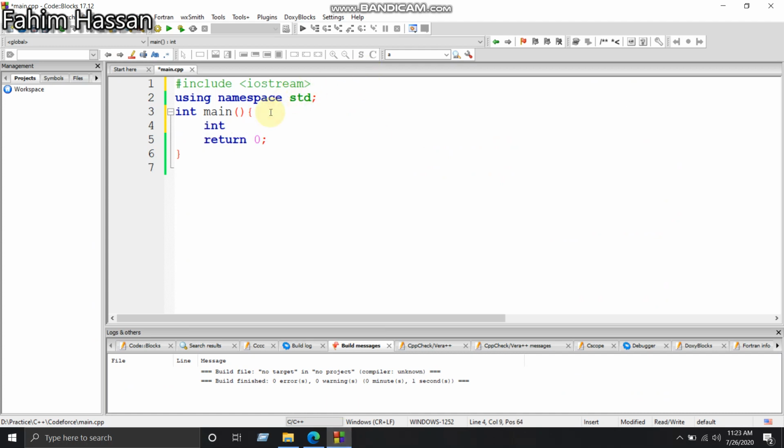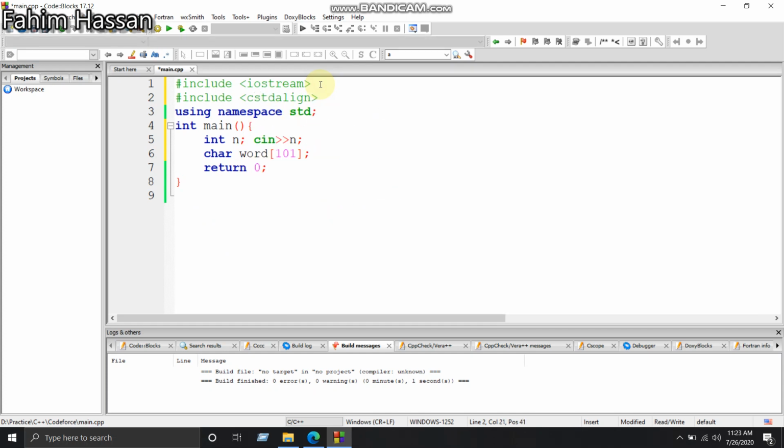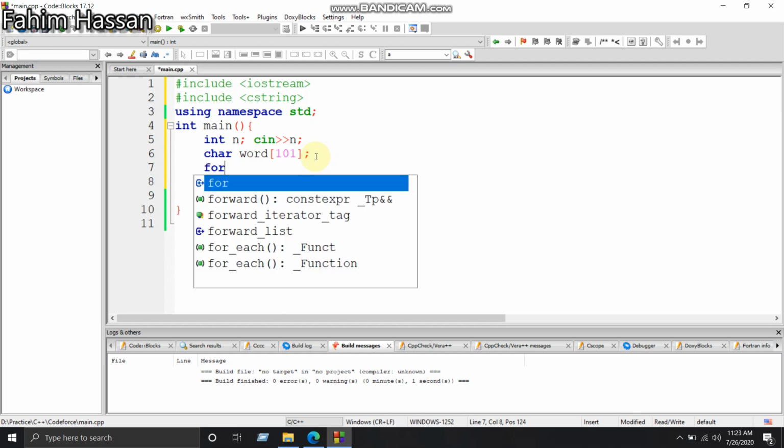We need to declare the first variable n. System. So now what we're going to do is convert the string into either lowercase or uppercase. For that we need to use a loop.